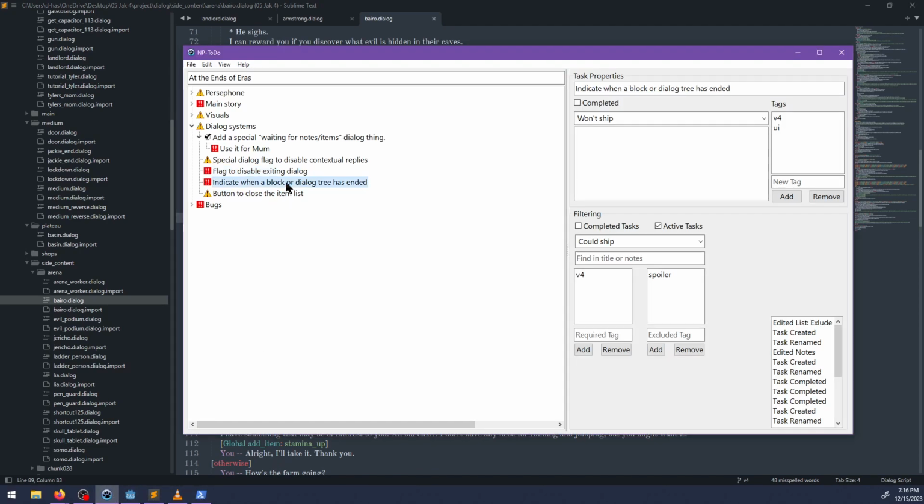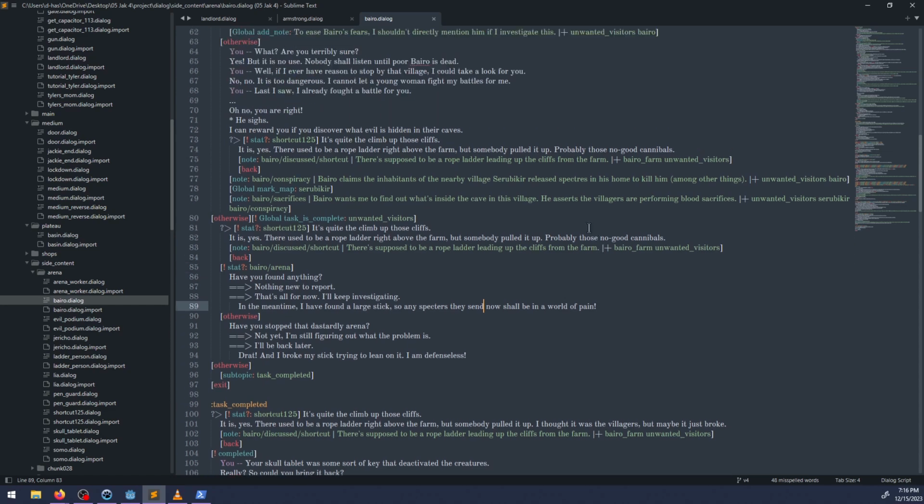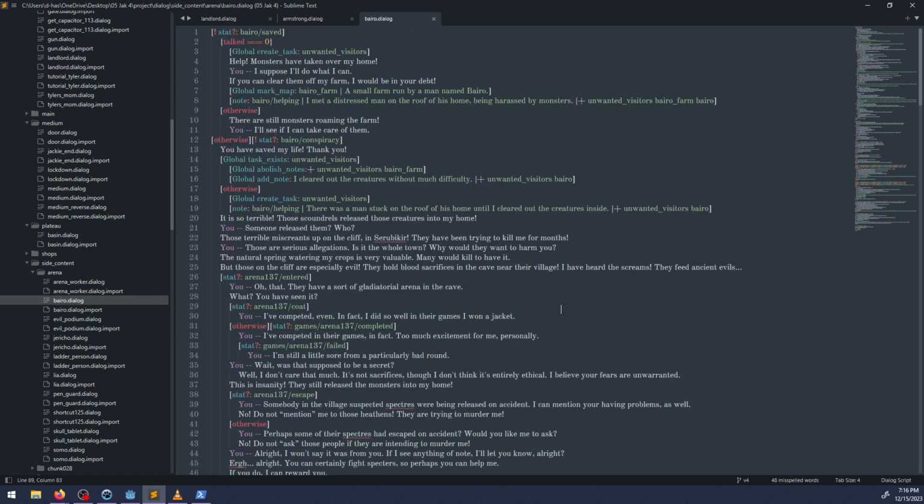Okay, indicate when a block or dialogue tree has ended. This is going to be a nightmare. So I guess let's sort of look into it. Because basically what's going to happen is it'll completely change the order in which dialogue is evaluated. Because right now, if it starts at the top here, it'll evaluate every stat. So if this is true, it'll then evaluate this. And if this is true, it'll evaluate this. And then it'll print this and stop here internally.